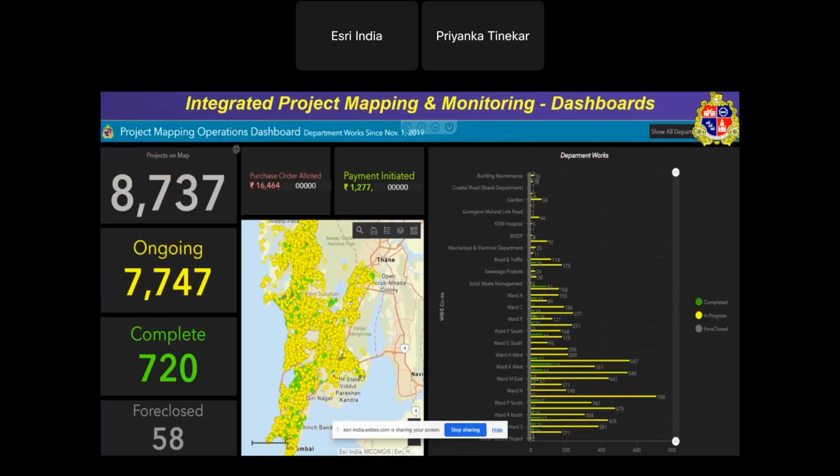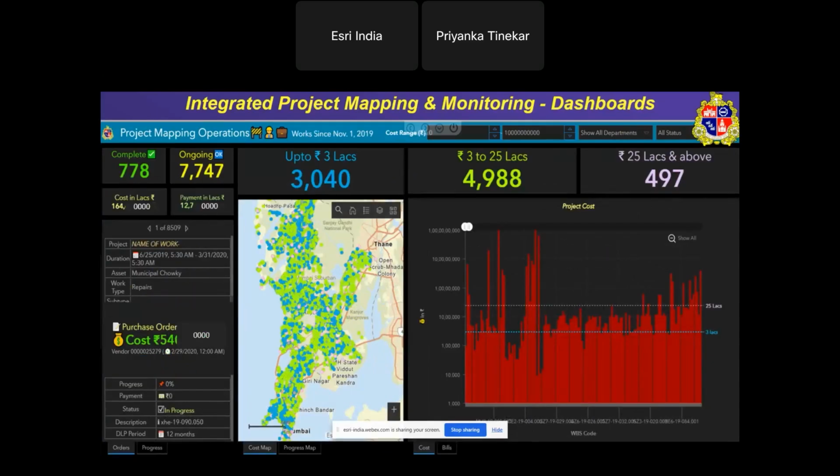Next is the dashboard that provides a comprehensive real-time overview of municipal projects using GIS-based mapping and analytics. Additionally, it classifies the projects revenue-wise, helping the executives to prioritize high revenue projects.